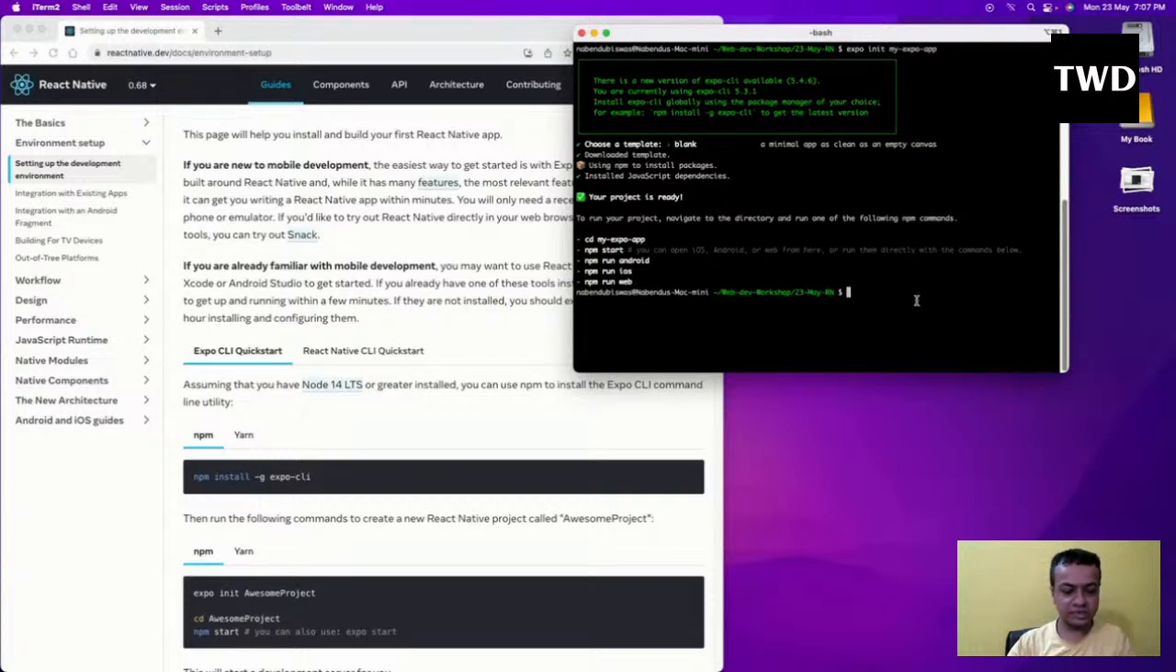See, like this. Now they're giving the command also, my Expo app I will do, and then what I have to do, I have to do npm start. Okay, let me also, before doing npm start, I'll do a code dot.